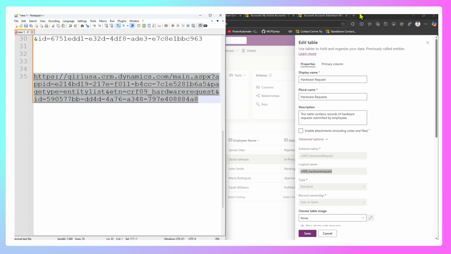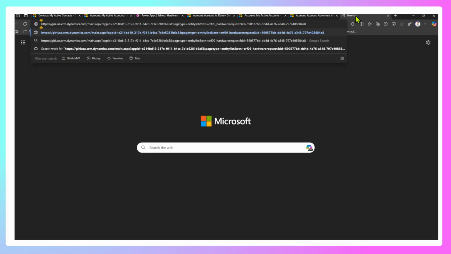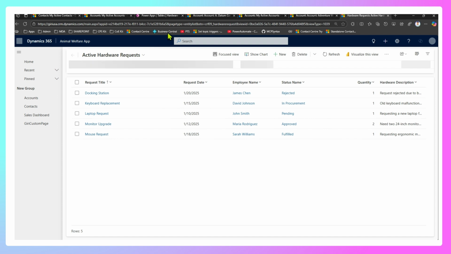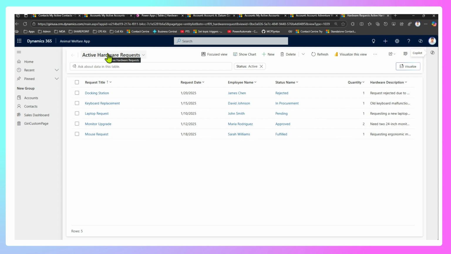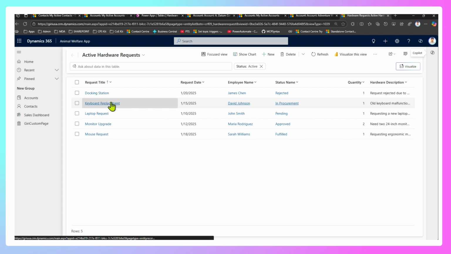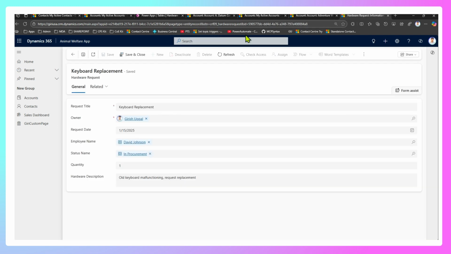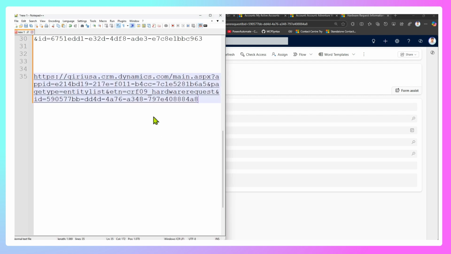Now if your URL is incorrect or not well formed, it will throw an error. Now I just typed it in, and as you see over here, active hardware request. The other mistake we have made is that we want to go inside this keyboard replacement record, but we were not able to because this is not just an entity list, this is an entity record. So what we need to do is, instead of entity list, just change this to entity record.